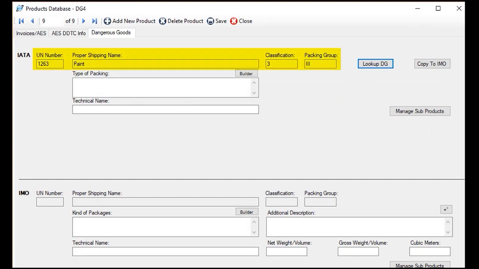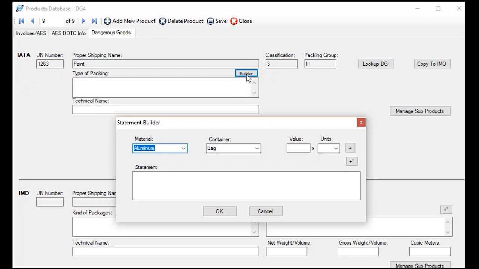The UN number, proper shipping name, classification, and packing group will fill in on the Dangerous Goods tab. Type directly in the type of packing box or click the Builder button for help in entering your packing information. So I'm going to choose fiberboard box. I can enter the value and the unit and then choose the plus sign to add it to the statement. Use the degree button to add that symbol to a flashpoint if needed. Click OK to return to the Dangerous Goods screen.